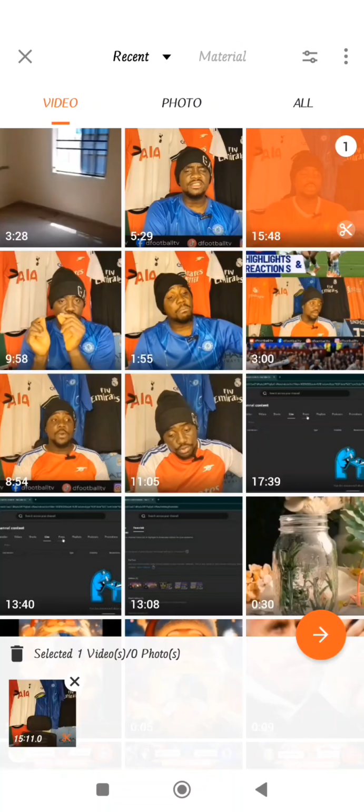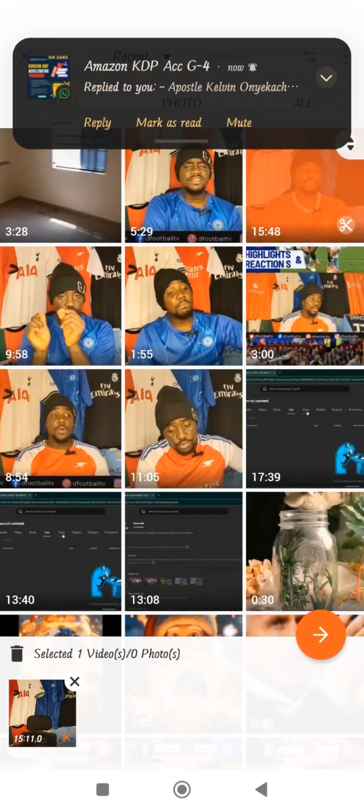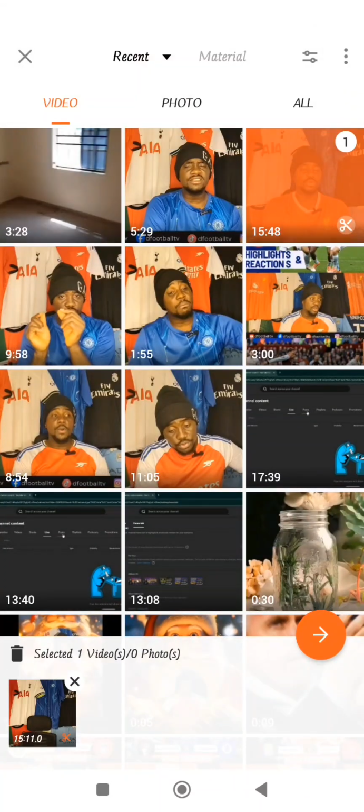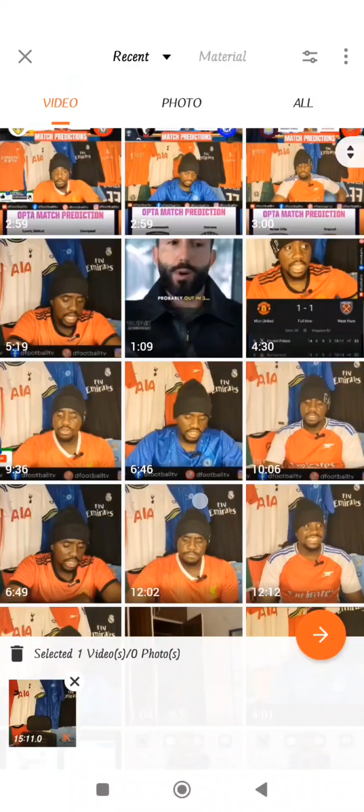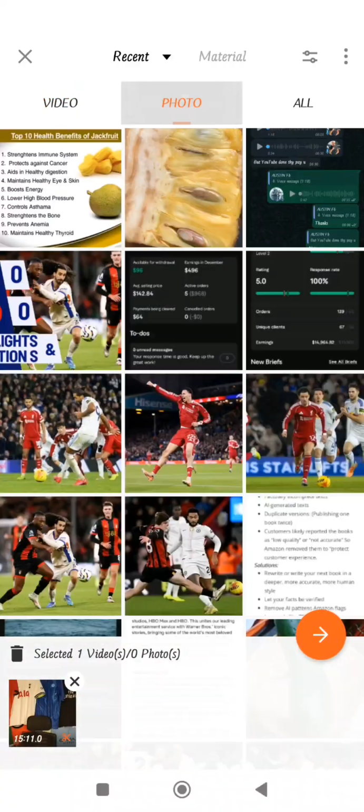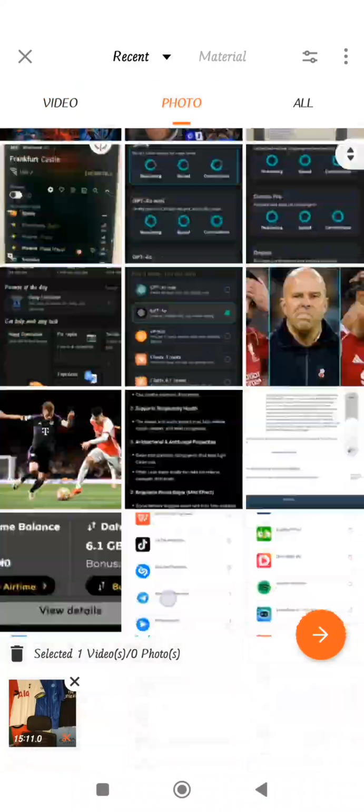Alright, so I will just press the good sign. So I've selected that particular one. Then I will go and pick my photo. Yes, I have a photo. My what's it called?